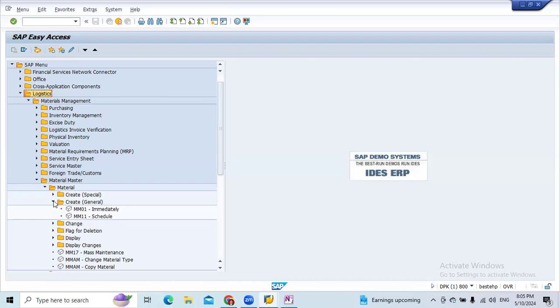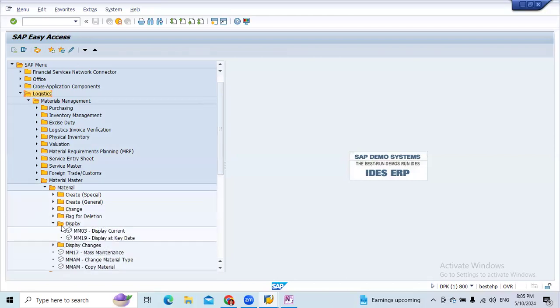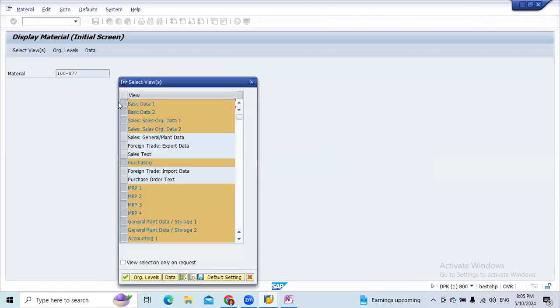Here you can see we have Create, General, Change, even Display. The moment I click MM03, I just put in this material. This is not something which appears every time. It takes the last material that some user was using. I just entered this material because I know this material.